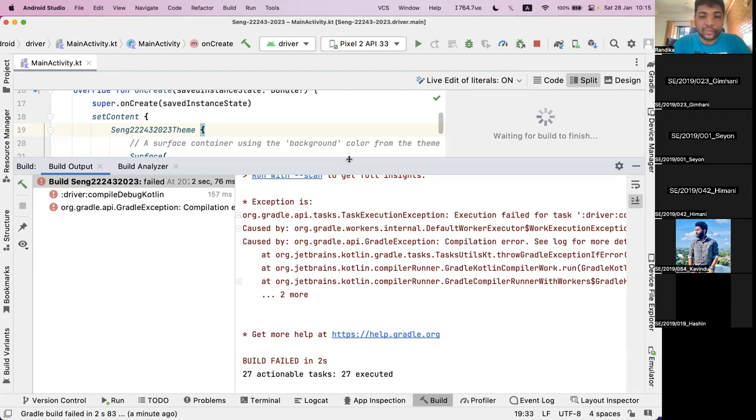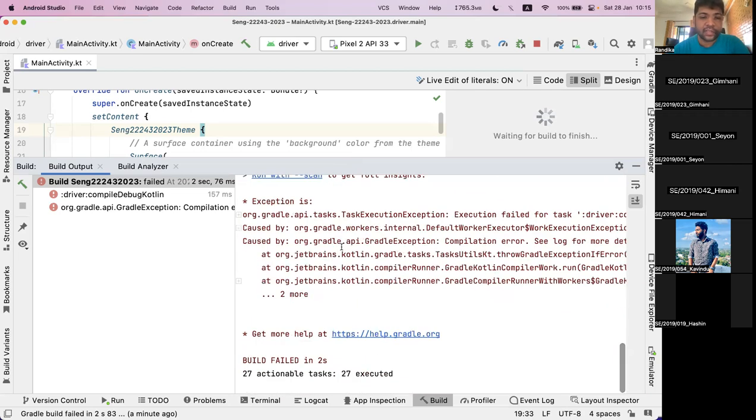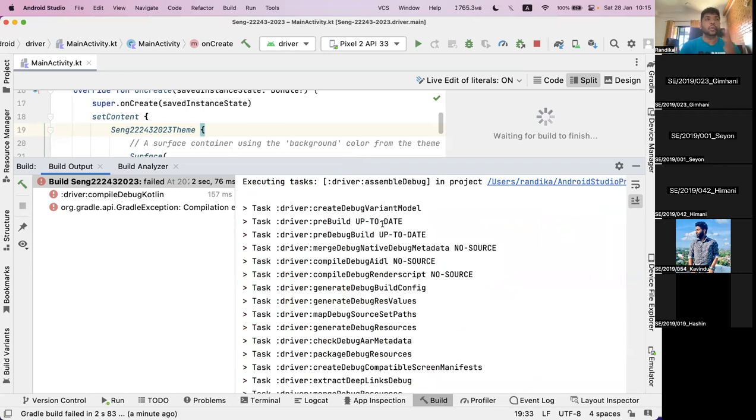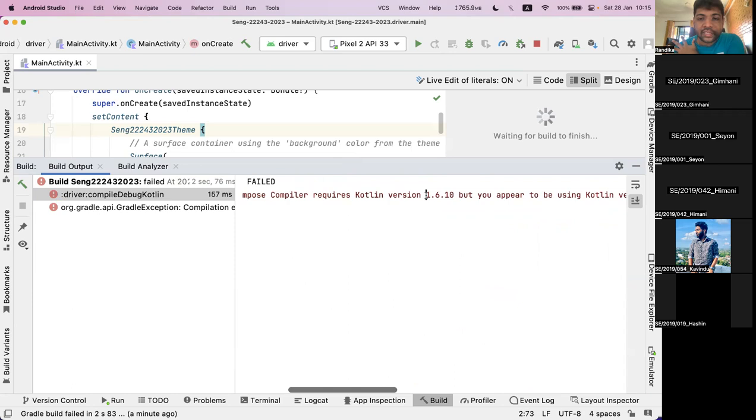That kind of thing is what you will really be doing. Believe me, that's completely okay. If we get something like this, we will look into more ways to get over these things. The error says: this version 1.1 of the Compose compiler requires this Kotlin version, but you appear to be using a version which is not known to the compiler. Please fix your configuration, or suppress the Kotlin version check.